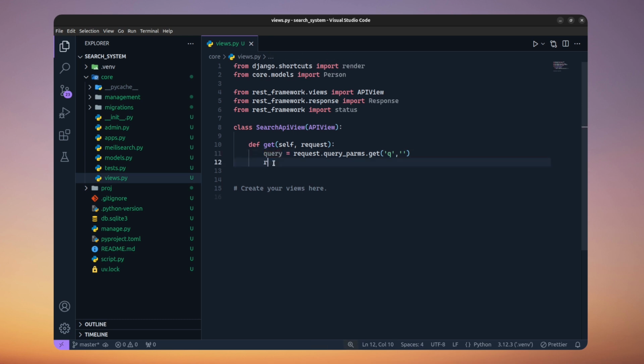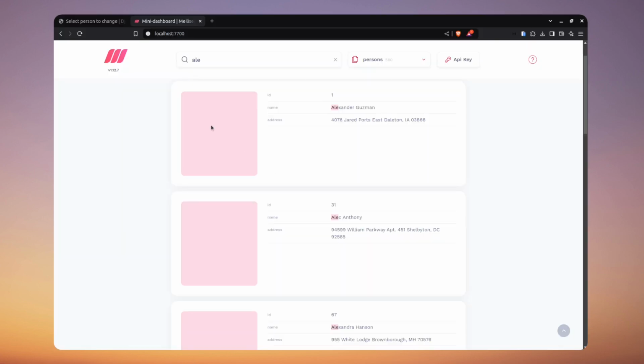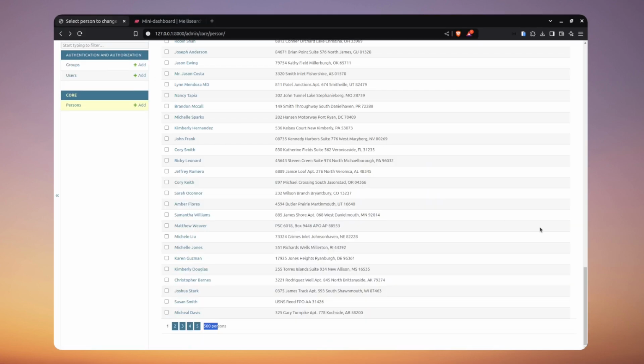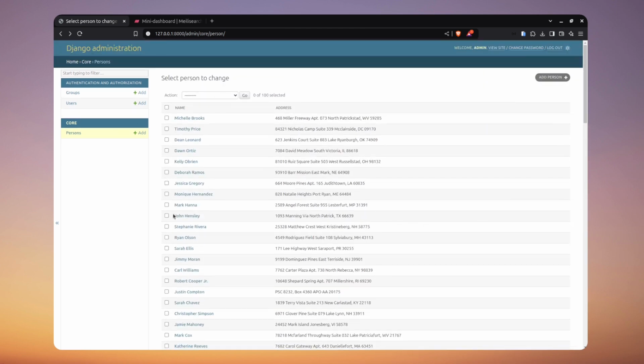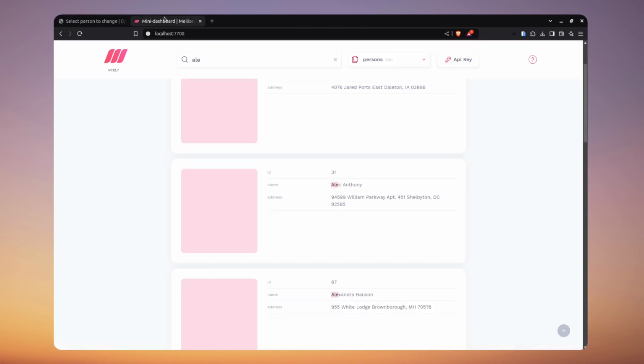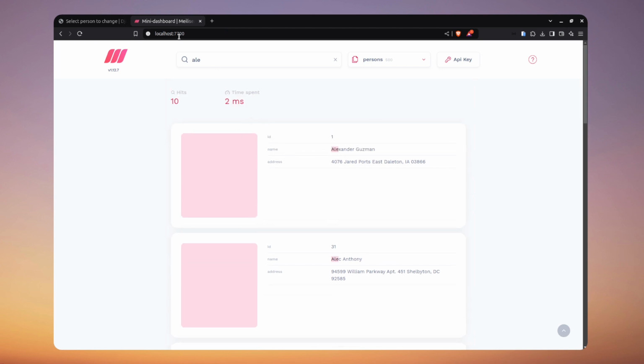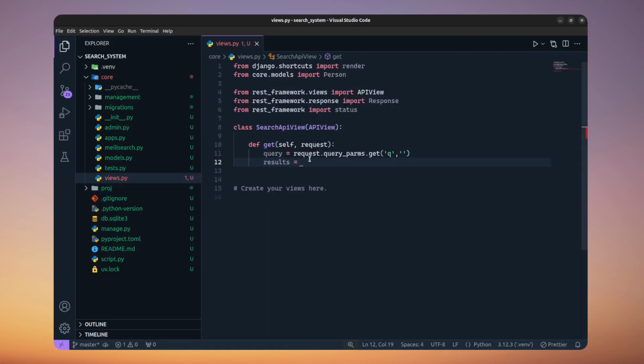For getting our result, first of all I'm going to make a variable by the name of results, which will be equal to the result from that client. We are not going to get our result from our database, no, we are going to get our result from that client. This is our Meilisearch client. So for this we need to set up our client.